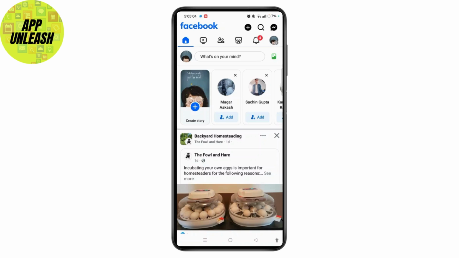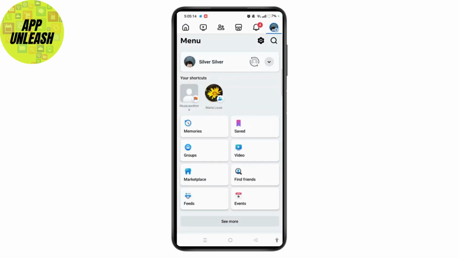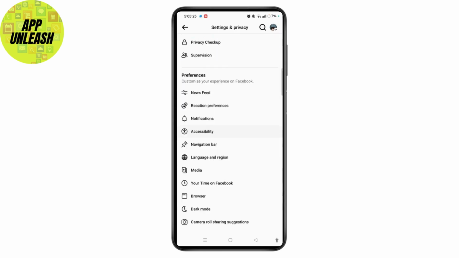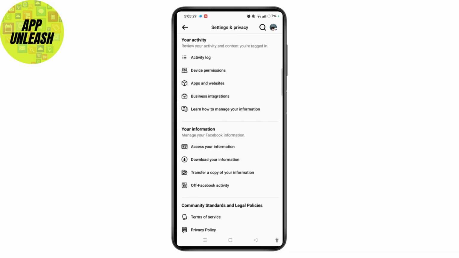On Facebook, you have to first of all log into your Facebook account and then select the three-line menu icon at the top right corner of the screen. On this menu section, select the gear icon at the top right corner, which is next to the search icon. Now on the settings and privacy page, scroll and then search for activity log. As you can see, under your activity, select activity log, which is the first option only.